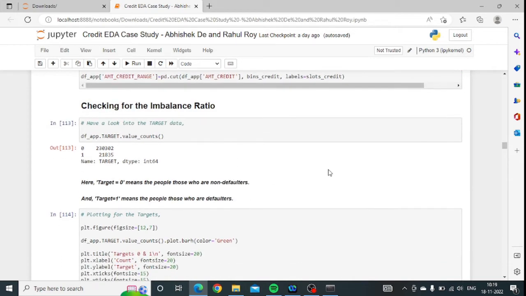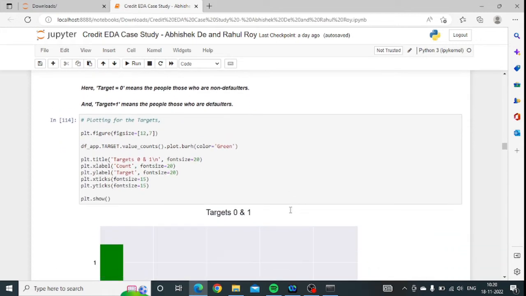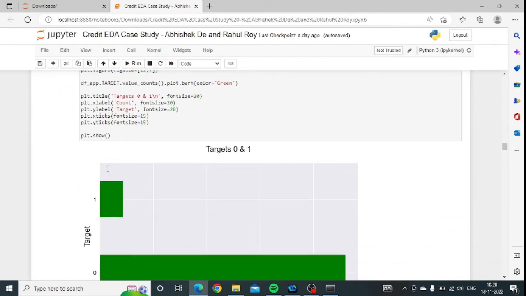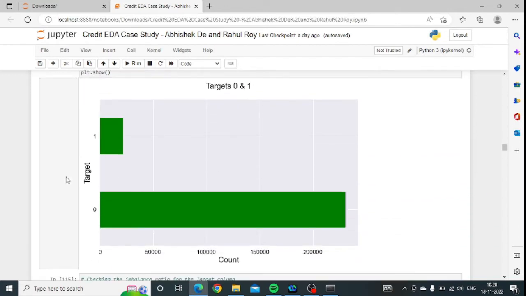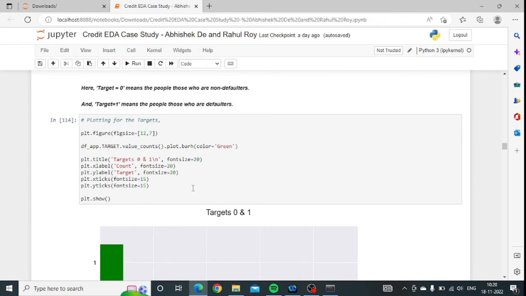Okay, now moving forward to checking the imbalance ratio, if we have any. So clearly you can see there is an imbalance ratio. It's a 0 and 1. So here target 0 means the people who are non-defaulters, and target 1 means people who are defaulters. So we have to differentiate between them. For that we need to plot like this. You can just use a bar plot, or a bar graph, for this.